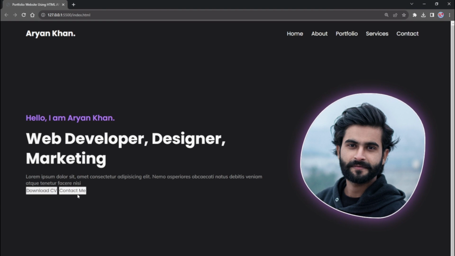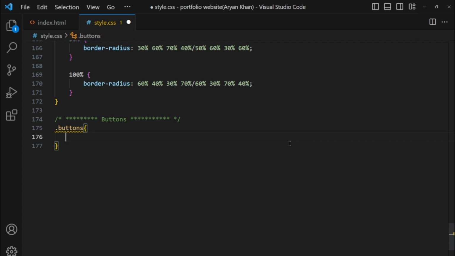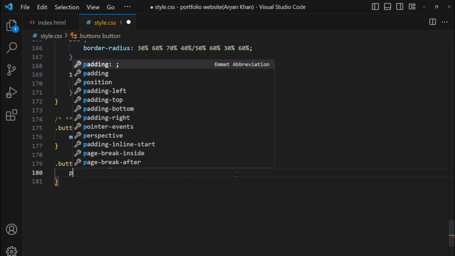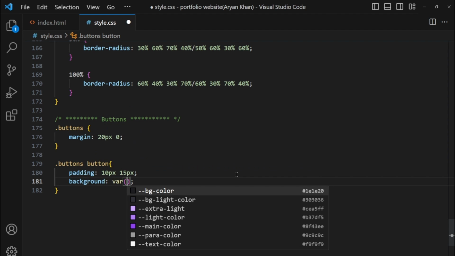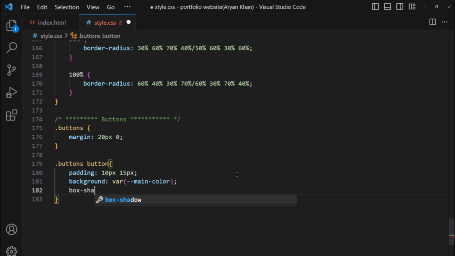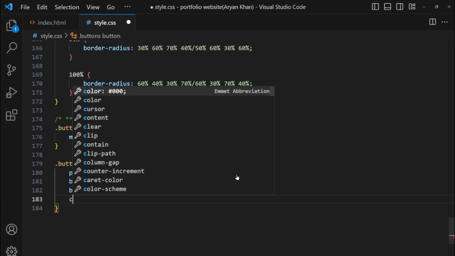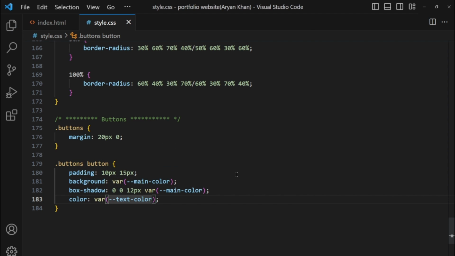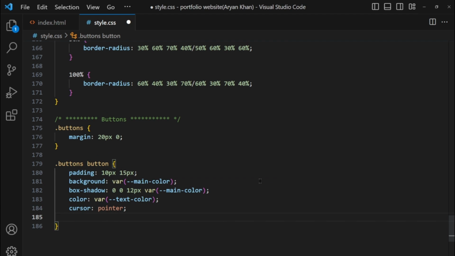Let's style these buttons. Copy this class and paste it into CSS. A margin of 20 pixels for the top and bottom. Next, we'll select the button elements and set the padding to 10 pixels for the top and bottom and 15 pixels for the left and right. The background color will be the main color, and we'll add a box shadow with 0px for the horizontal offset, 0px for the vertical offset, and 12 pixels for the blur radius using the black color, referred to as the main color. The text color will be white, and the cursor will change to a pointer. We'll also add a 2-pixel solid transparent border, making it not visible.